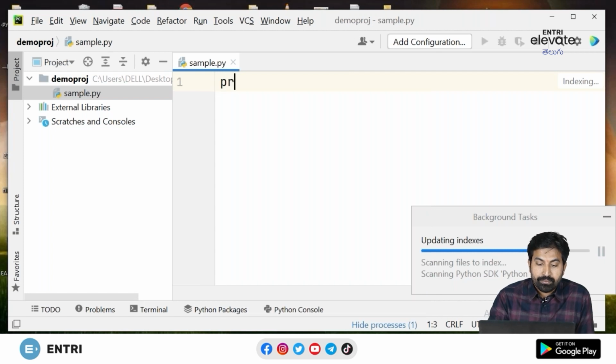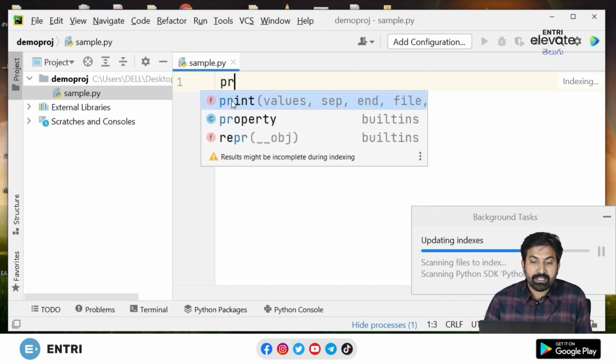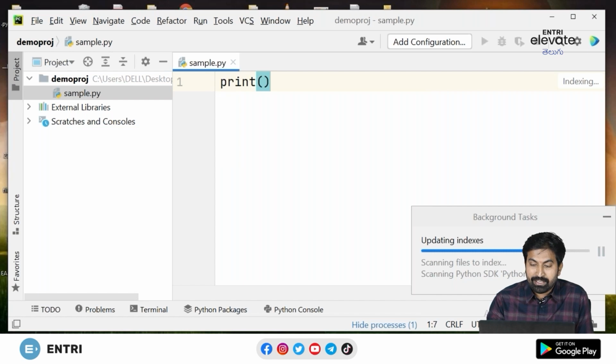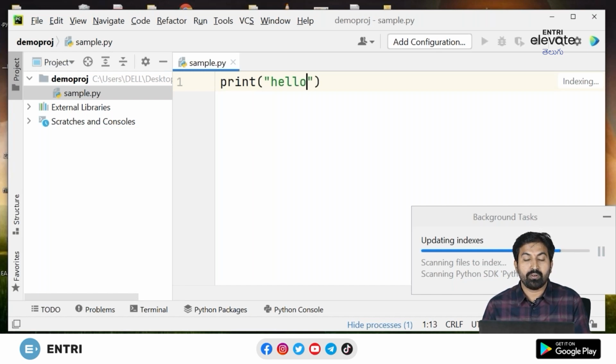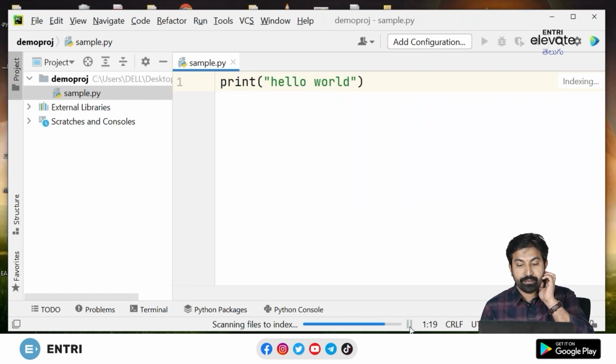Okay, now I am selecting print. Next I open the beginning quotes, and automatically the ending quotes are also displayed. Hello world. Now this is my code. After that I want to execute my code. How to execute that code?